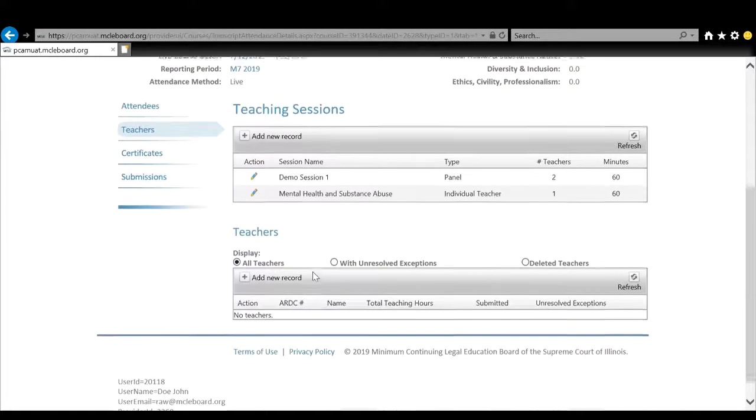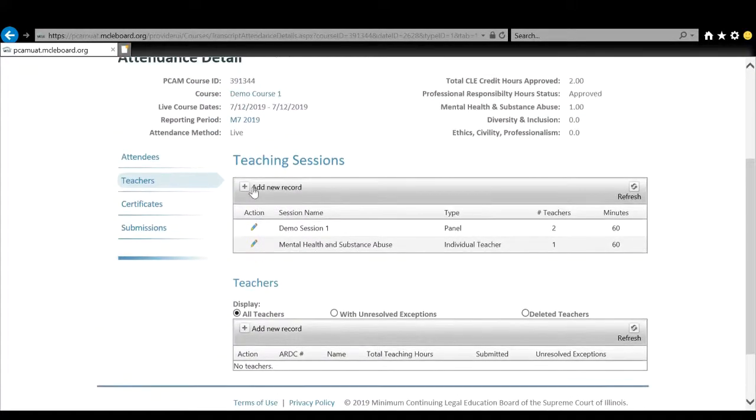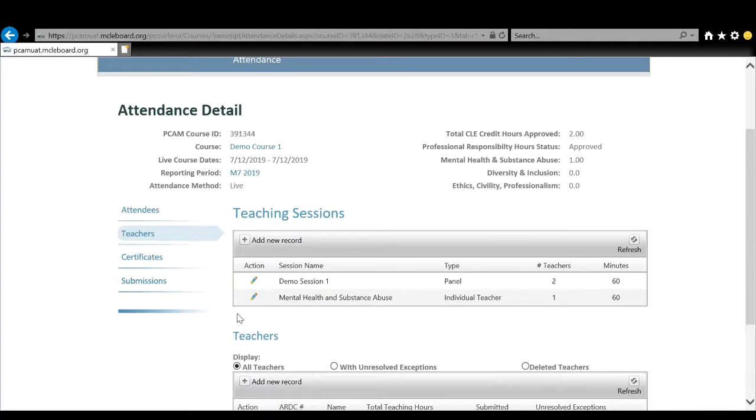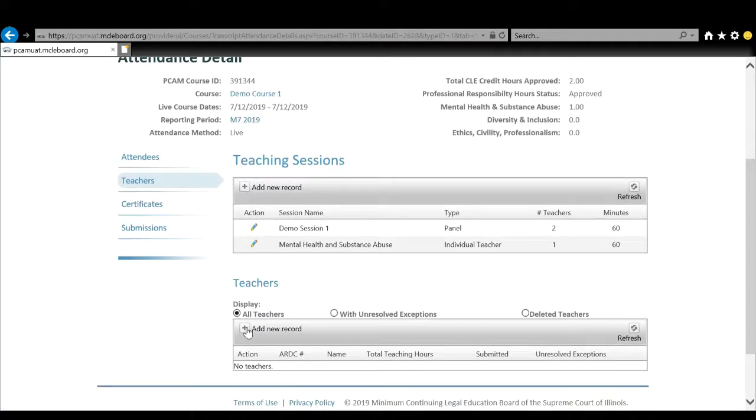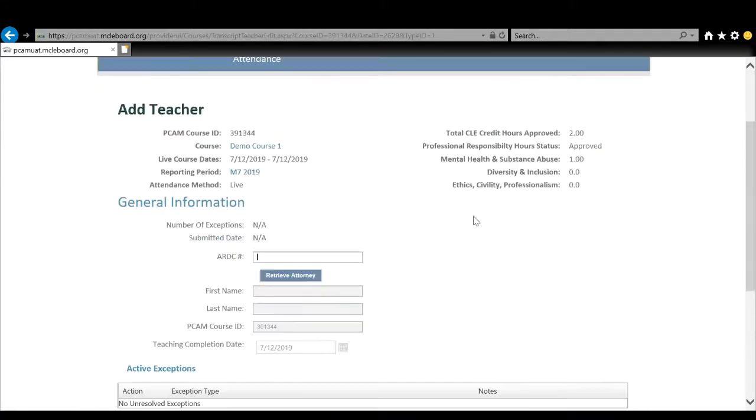After hitting Save, PCAM will return to the attendance detail page, and you may add a teacher for the sessions you just created. This process starts by clicking the plus button next to Add New Record under the Teachers heading. This is where you can input the teacher's ARDC number.